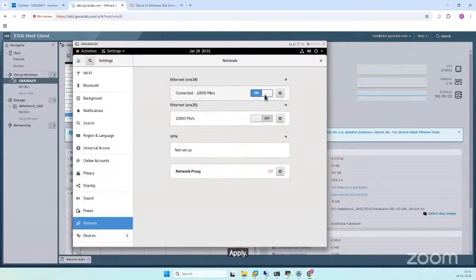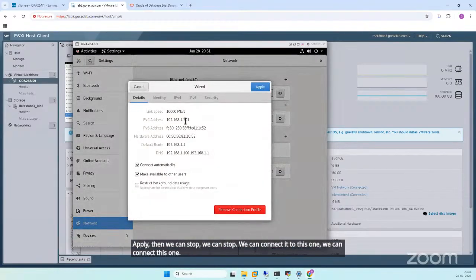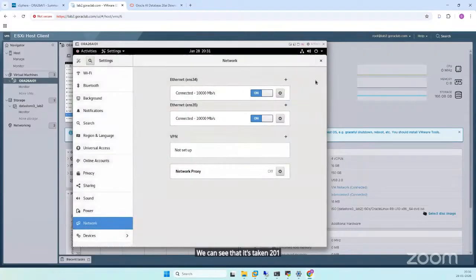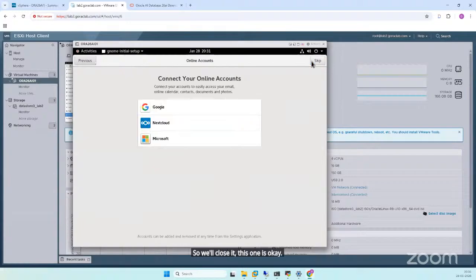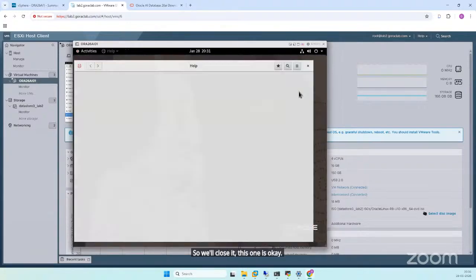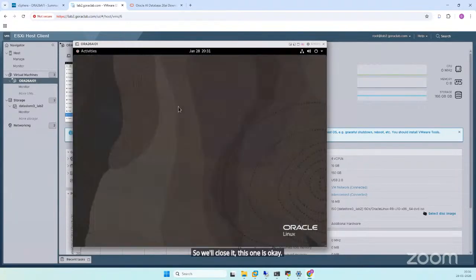Then we can stop, and we can connect it. This one, we can connect this one. We can see that it's taken 201, which is perfectly fine. So we'll close it. This one is okay. And we have that the server name is also okay.